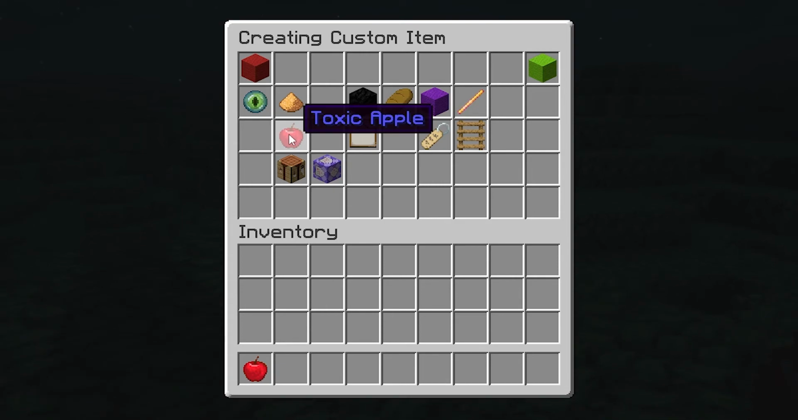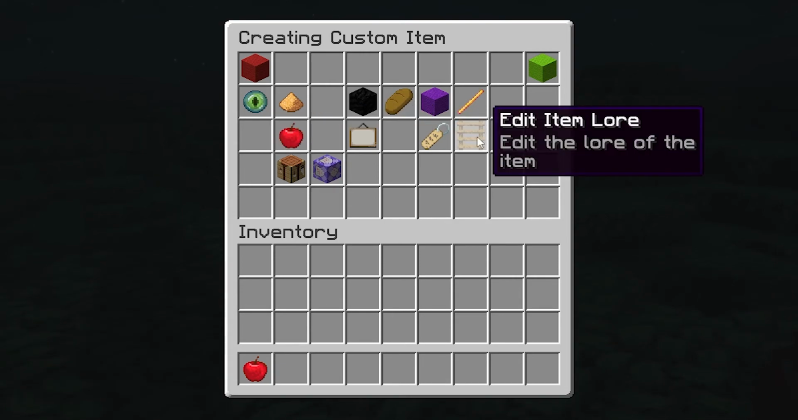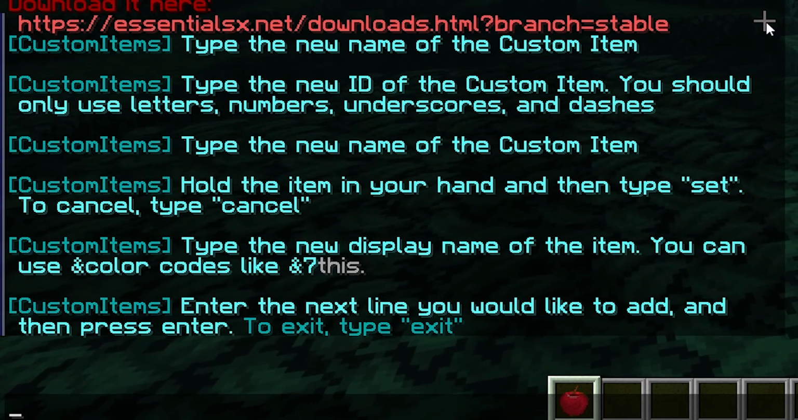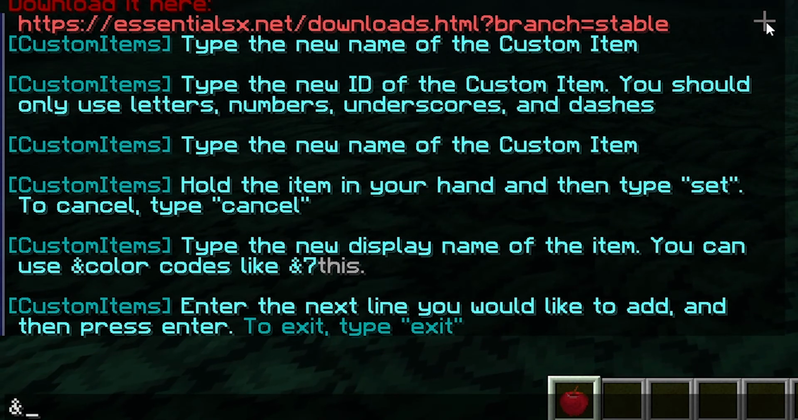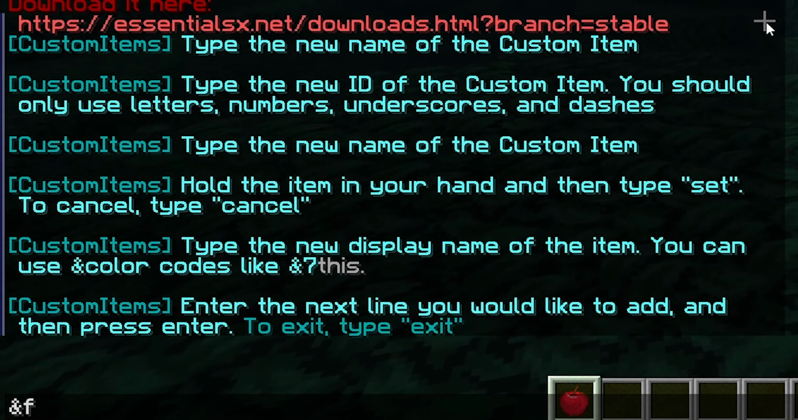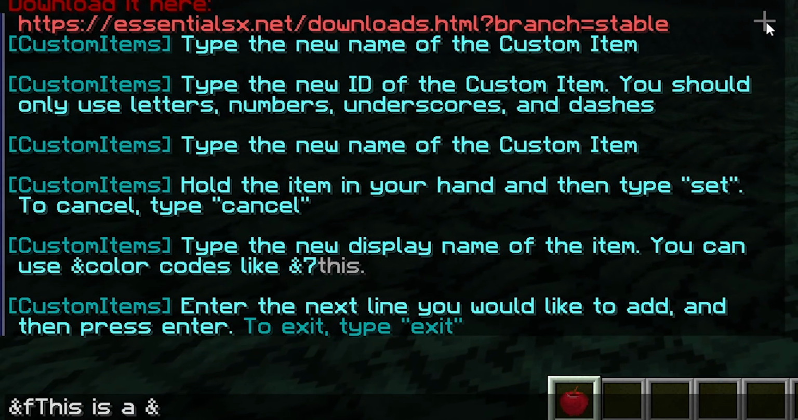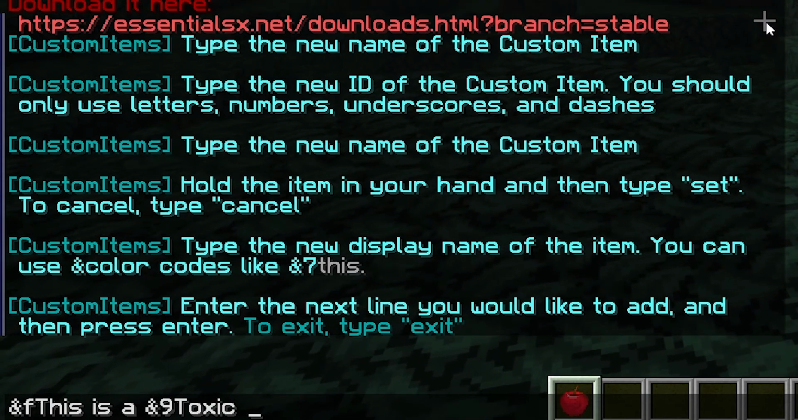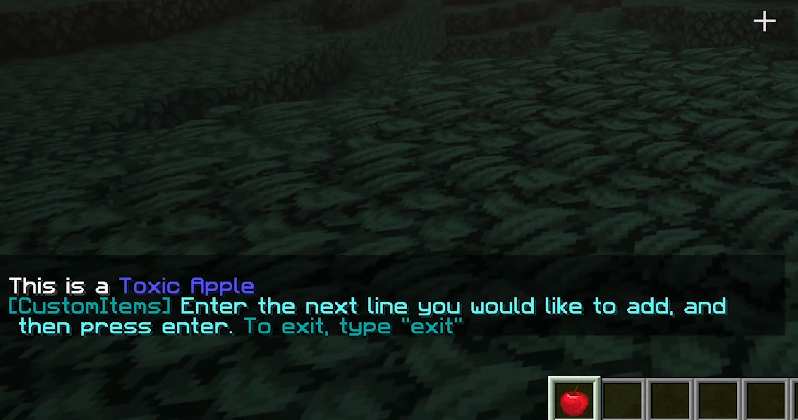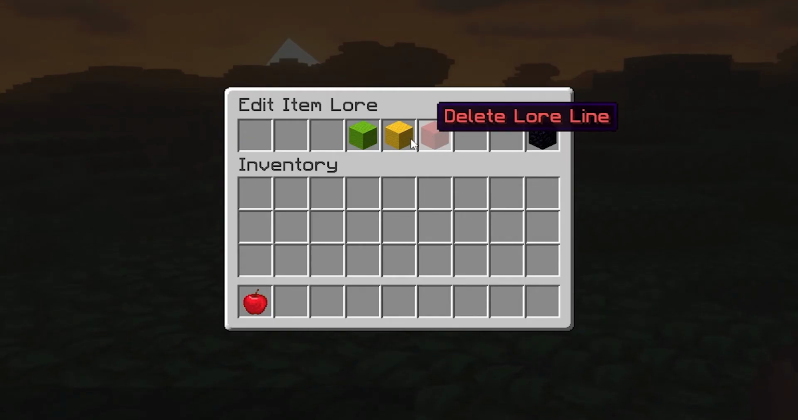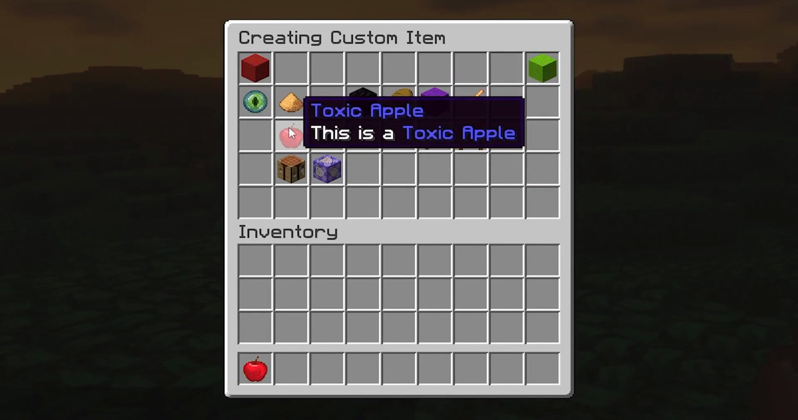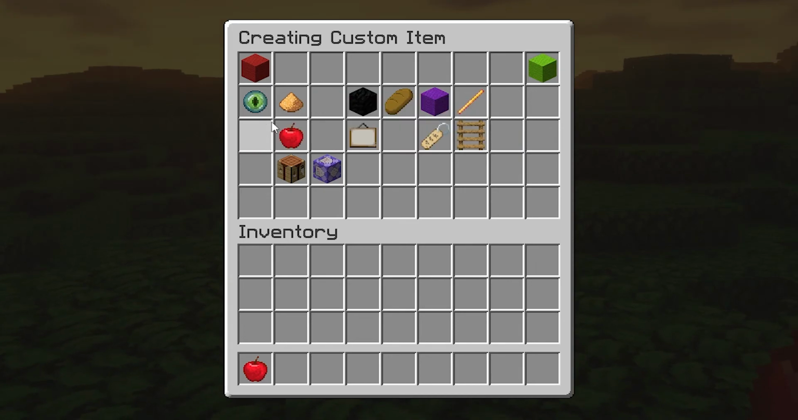It's coming along nicely. Now you can also edit the item's lore. So we can basically set the description the item will have. So in white, I'm gonna give it the description: "This is a" and then we're gonna make it blue again, "toxic apple." This is a toxic apple. Exit. There we go, and then go back. Nice. Toxic apple. This is a toxic apple. How beautiful is that? It's coming along.